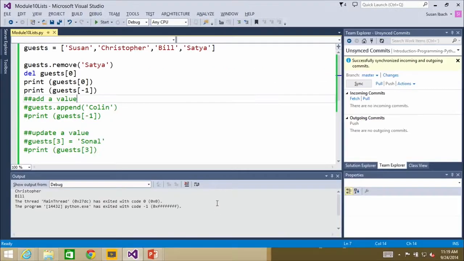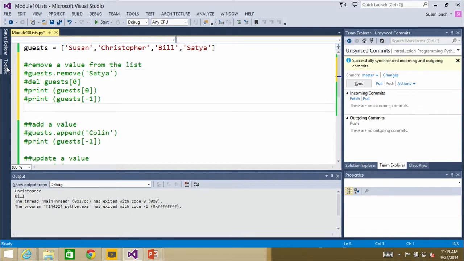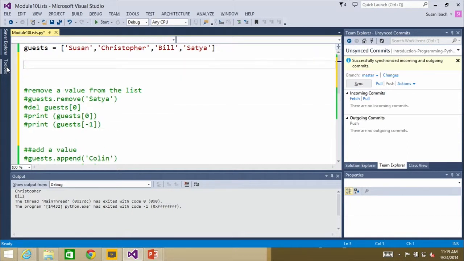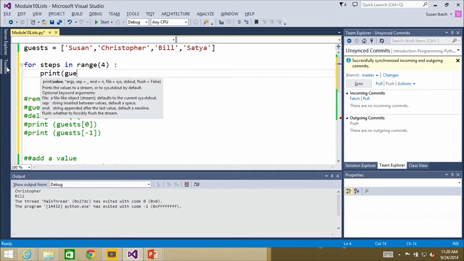So let's just go see that in action. I'm just going to do a little Control-KC, comment that out, so I can remember what all that code was when later on you're looking at it. So what I'm going to do is write a loop that says for steps in a range of 4. So go through 4 values, and each time you go through the loop, I would like to print out from my list of guests the value in index position steps.